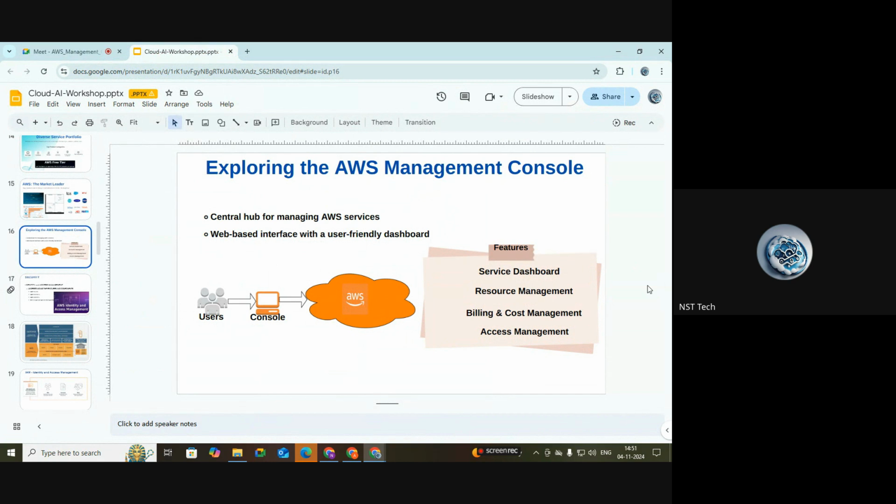So in this video, we are going to explore the AWS Management Console. The AWS Management Console is a central dashboard for managing all the AWS services. It means the user will connect and interact with the AWS account to create or manage any of the resources through the console only. It's a web-based interface with a user-friendly dashboard. We can open that console from the web browser.